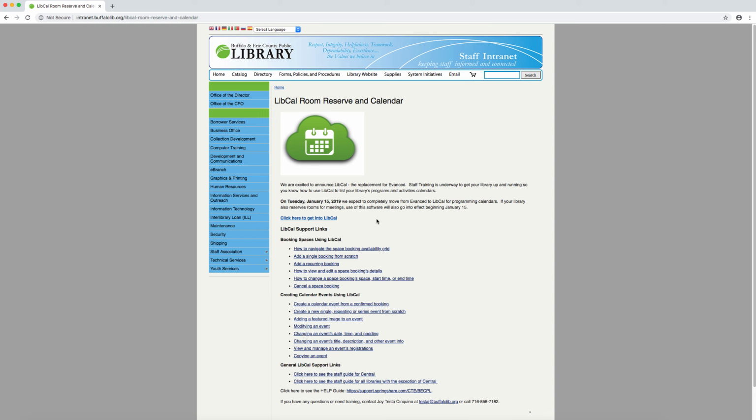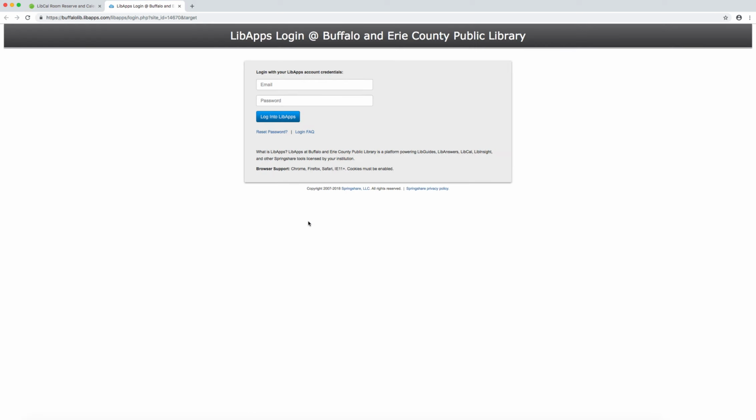So first, we need to sign in to LibCal. From the intranet, we're going to click on this link right here that says click here to get into LibCal. And you'll see this page that says LibApps Login at Buffalo and Erie County Public Library. LibApps is the general name for the program that we're using. LibCal is the specific calendar and room reservation software under this umbrella.